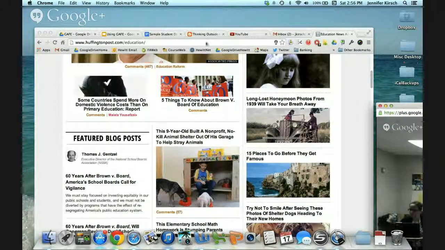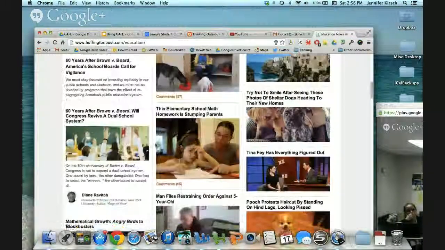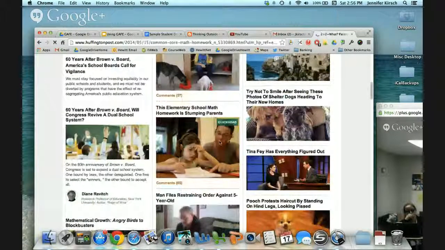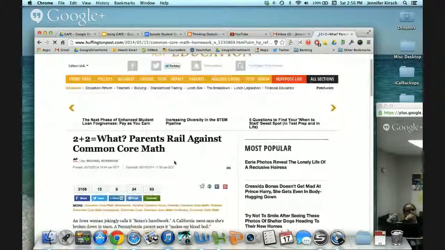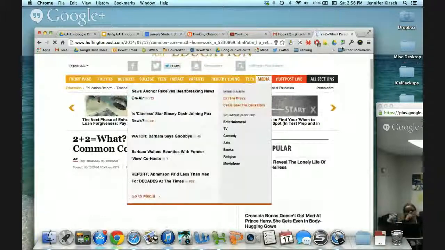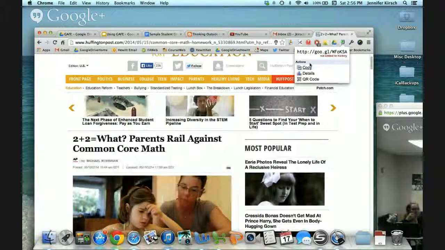The URL shortener will take any URL and immediately shorten it so you're not using quite as many characters in your tweet. So if I go to this article, Elementary Math is Stumping Parents about the Common Core, hot topic right now, and I click the Google URL shortener up here in my extension list, it will immediately generate this shortened URL, goo.gl, and then this string of characters. I can copy that and then paste it into a tweet, for example. I can also turn it into a QR code if I want.